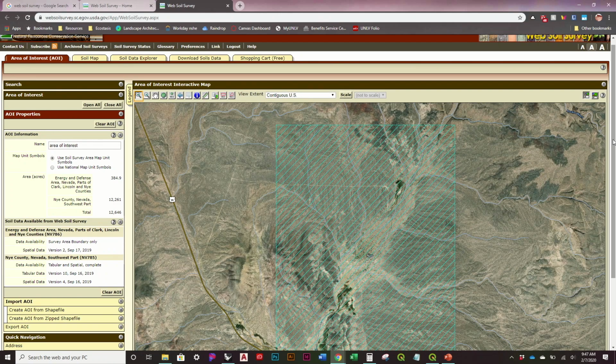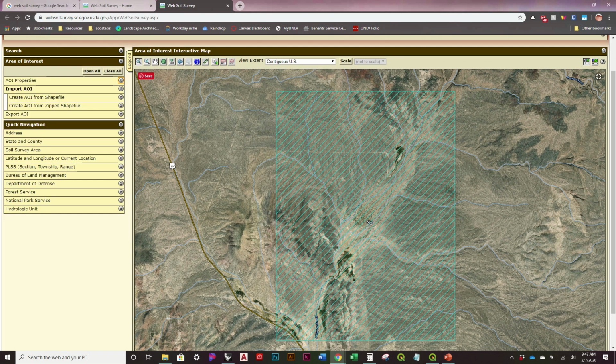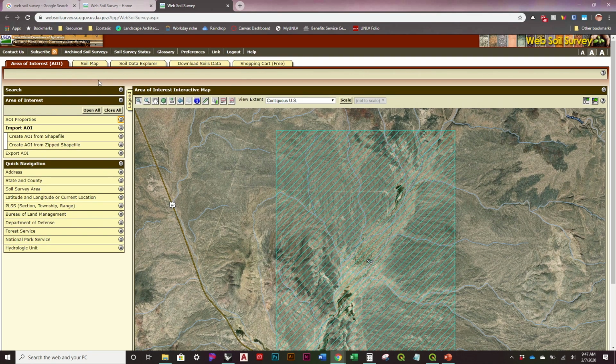Okay, that's good enough. Can always zoom down, but here you go. So now we have our area of interest figured out. So this is, again, to make sure we have everything matching nicely. The next thing you can go to is now the Soil Data Explorer.